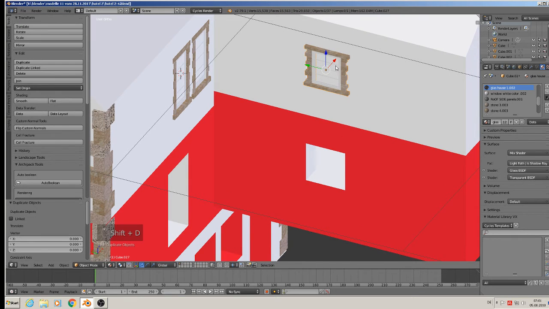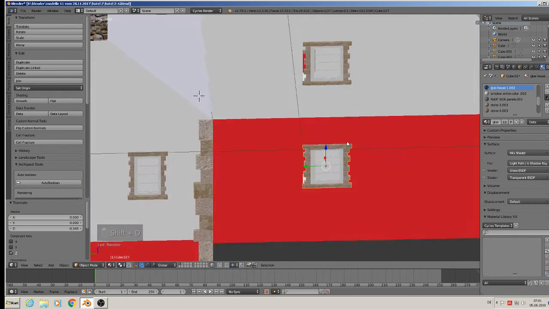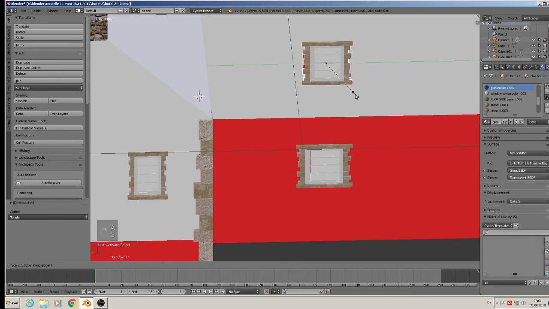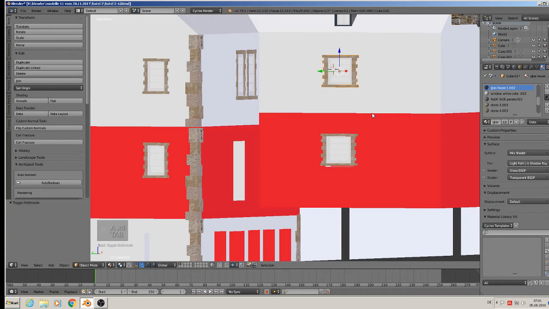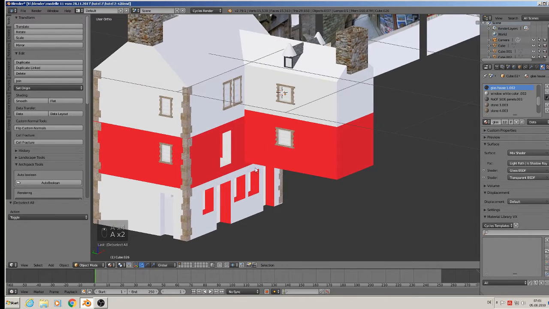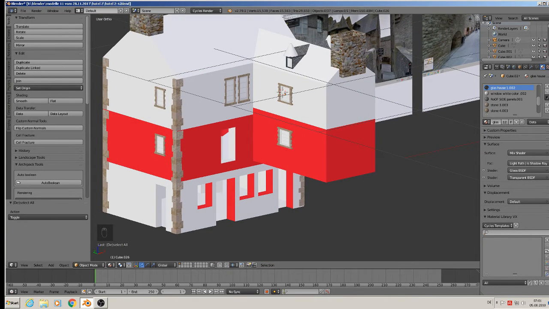And Shift D, bring it down there, one, two, scale X, scale Y. Good, done that windows all. Good, down under here and that one left.